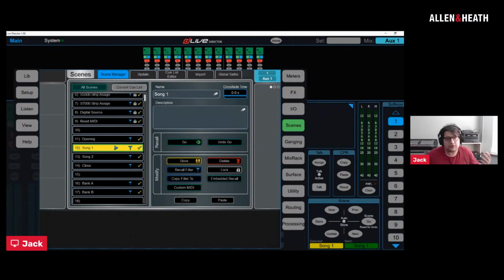But at the moment, we thought that was the best compromise, and that the faders don't move, even though the audio is fading, and it means that once it arrives at its position, you can take over manual control if you need to. The second question is, when will you release an option to fire scenes with timecode?